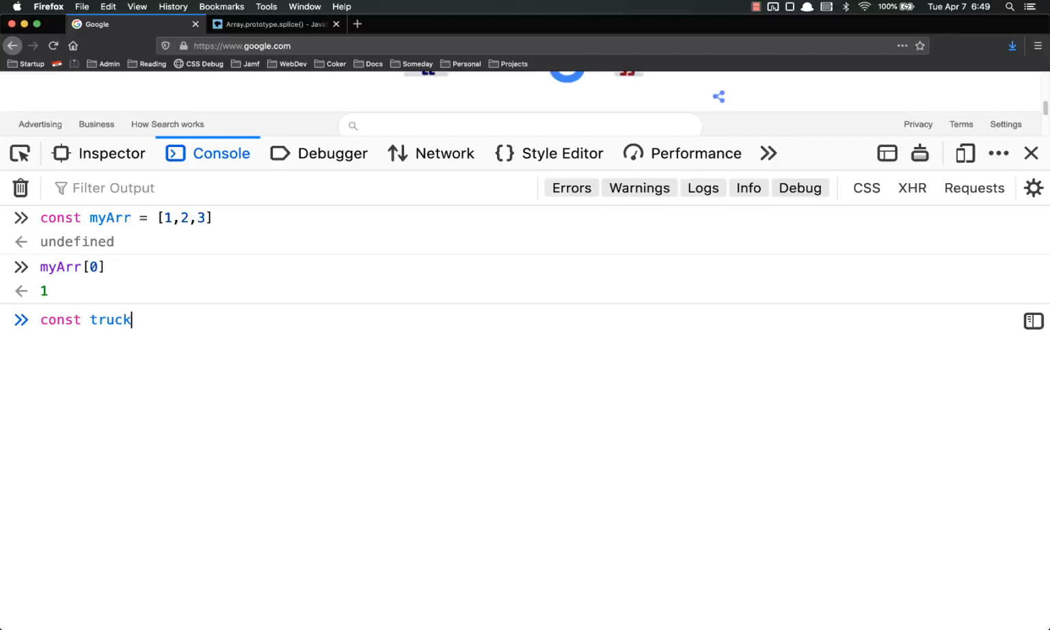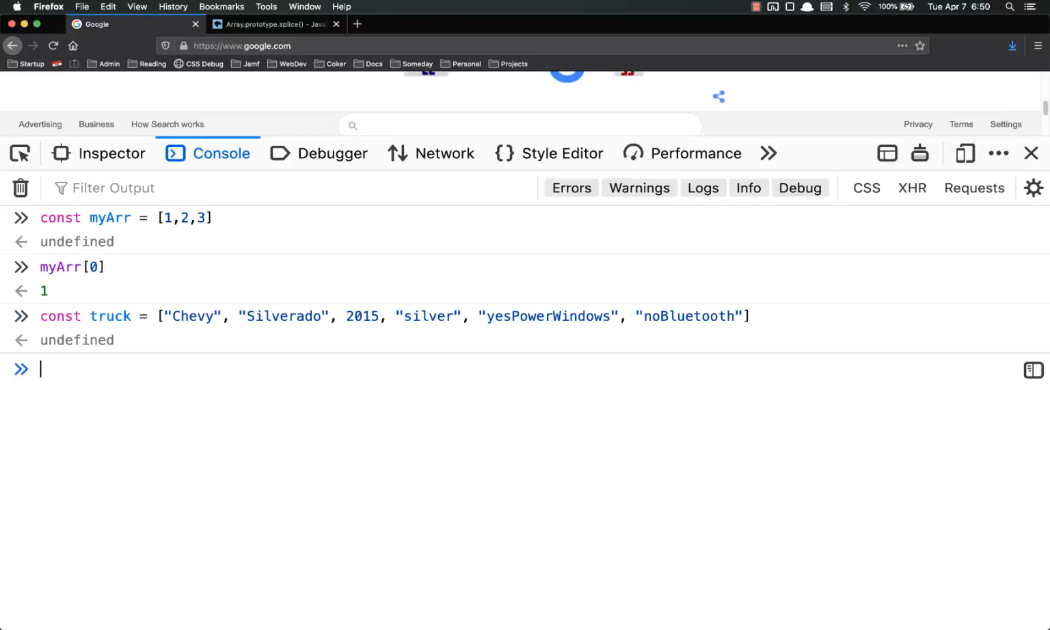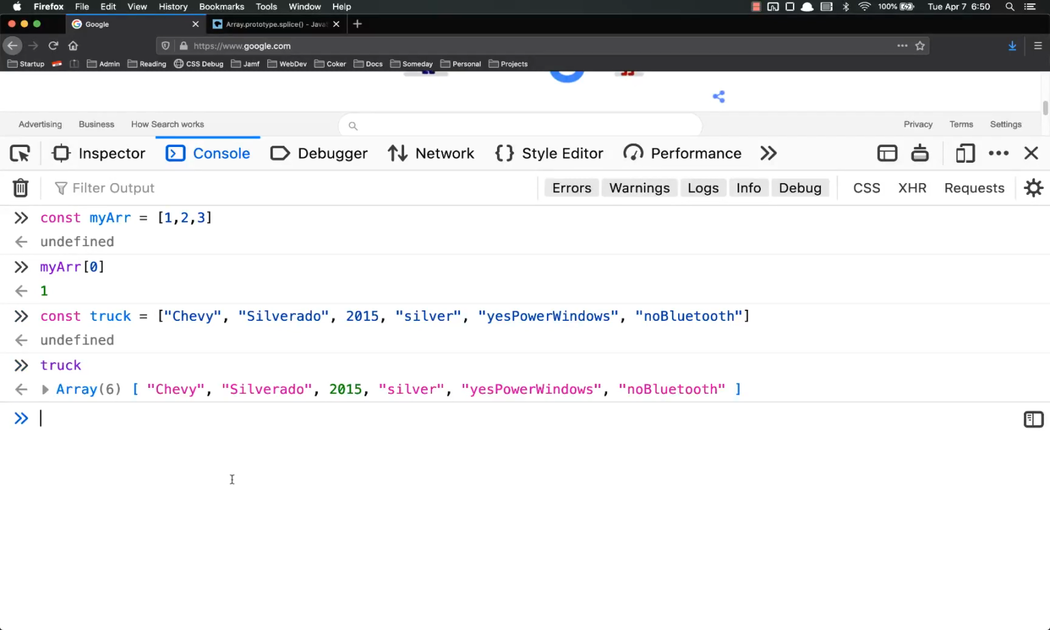Const truck. If we wanted to, we can make an array that's a truck and it's a Chevy, Silverado, 2015, color would be silver. Does it have power windows? So yes, power windows. And I don't know, no Bluetooth. Something like that. So now we have truck and all of our data is in there, but it's not really easy to access in a meaningful way.